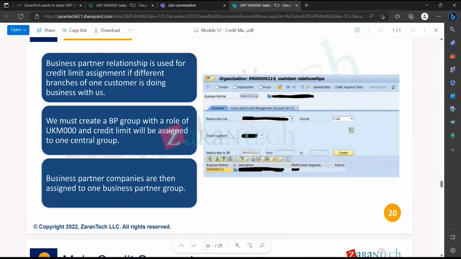And we can have the BP group. We can make a BP group, and to the BP group we can link the credit group. When you make the UKM 000, that will be the BP group, and that can link to the credit segment. Or we can create one more. So the finance department credit segment can be linked with the BP master. So that will be part of the credit segment, the finance accounting credit segment.